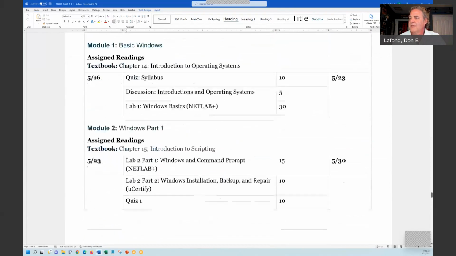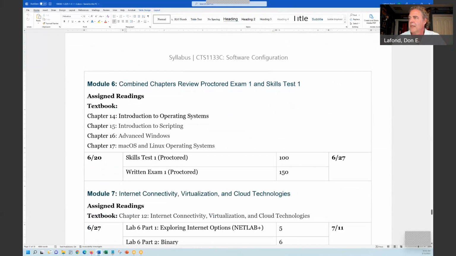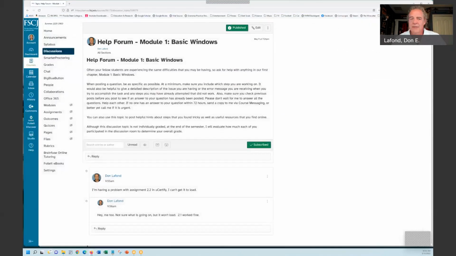Oh, I don't see where that is. Maybe this isn't the newest syllabus. I might have to take a look, see if there's a newer syllabus. Let me see if I have a newer syllabus. Maybe I changed it. Hang on a second. I need to update it in the class if I did.